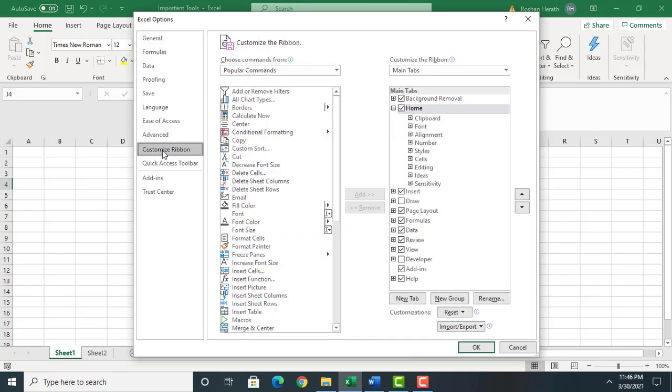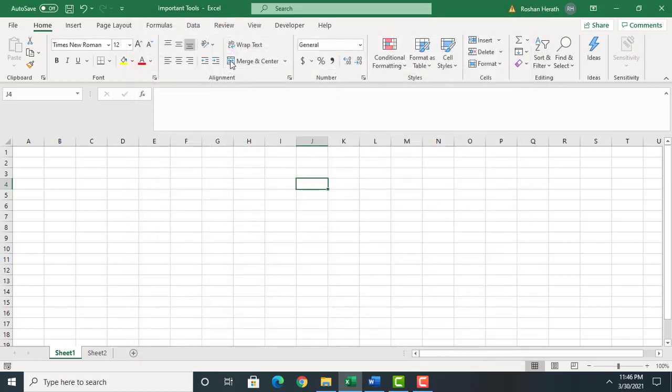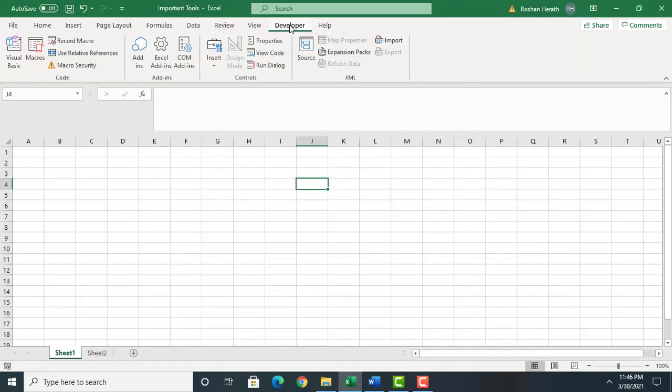So once you go to this customize ribbon, then you can see that in the main tabs, there is an option where you need to put a tick. So if you want to add this developer, you can simply select it. So if you select it and say okay, you can see that the developer tab is being added.